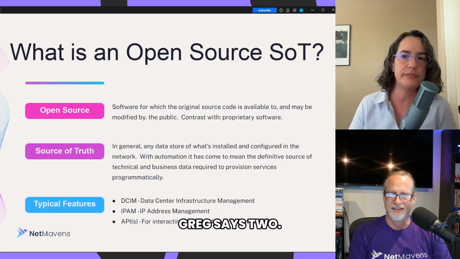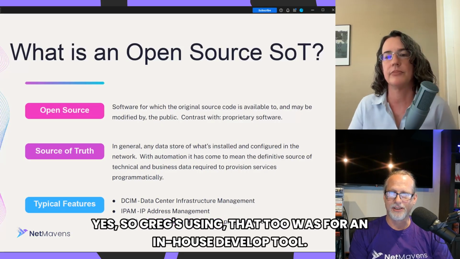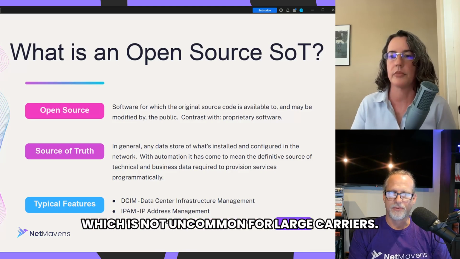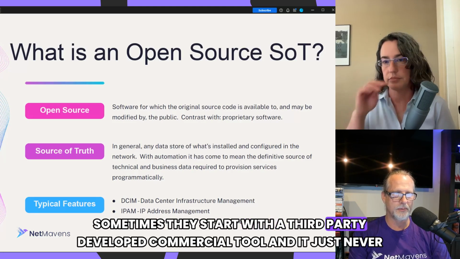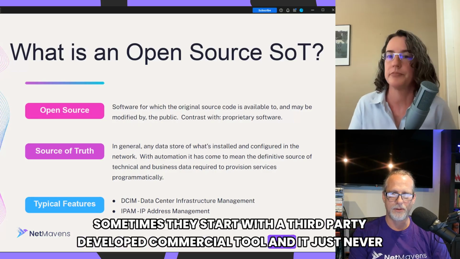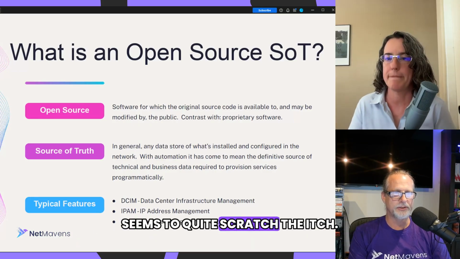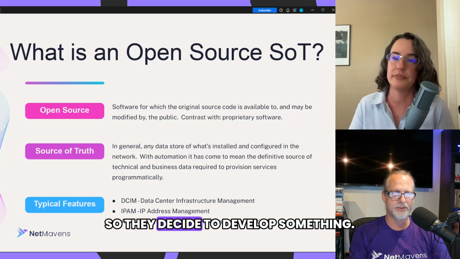Greg says 2. Yeah, so Greg's using that. 2 was for an in-house developed tool, which is not uncommon for large carriers. Sometimes they start with a third-party developed commercial tool, and it just never seems to quite scratch the itch, so they decide to develop something.